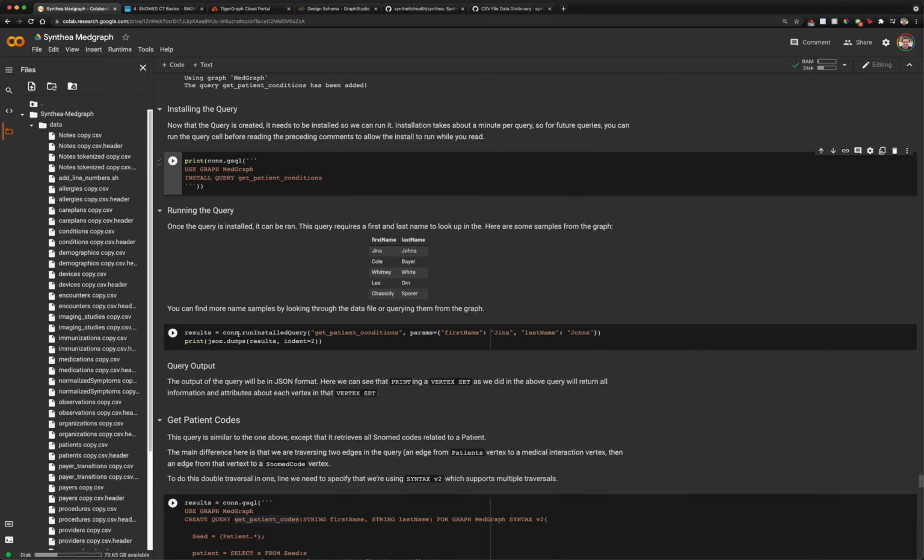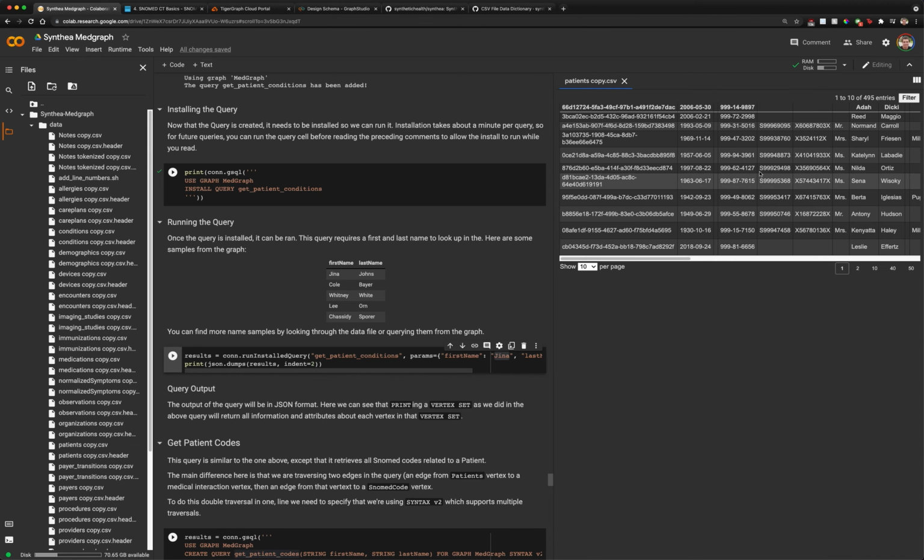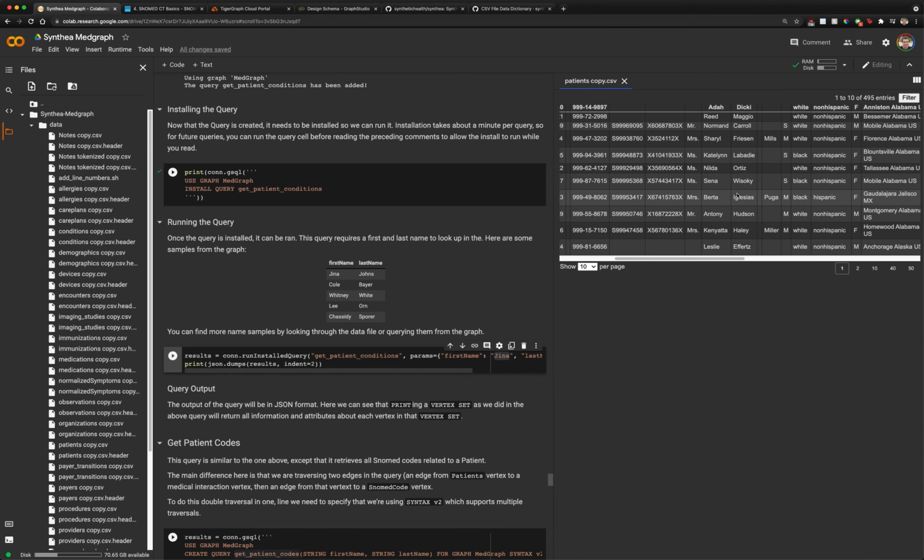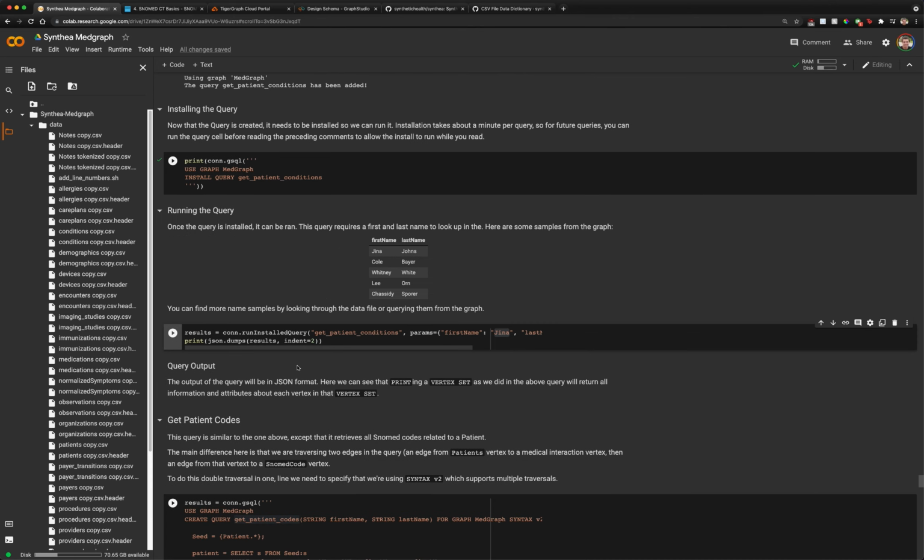So running it, we have a pyTigerGraph function, run installed query, which takes in the name of the query that we're running, and then a dictionary of the inputs for that query. So you'll always have the input name and then colon, and then the value of that input. So for this example, we're going to run the query that we just installed, get patient conditions, and we're going to use some of our example inputs here. I got these inputs just by pulling them out of the patients file. So I just opened that up and I scrolled over to these names, and I was able to just go through and grab a couple to sample out. So that's how you can get some more names if you don't want to use any of the ones here.